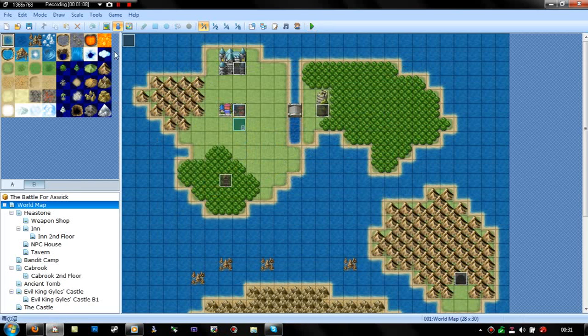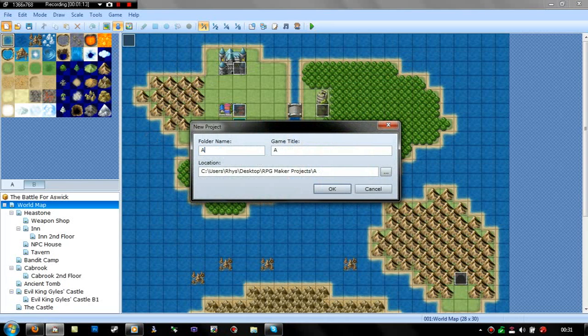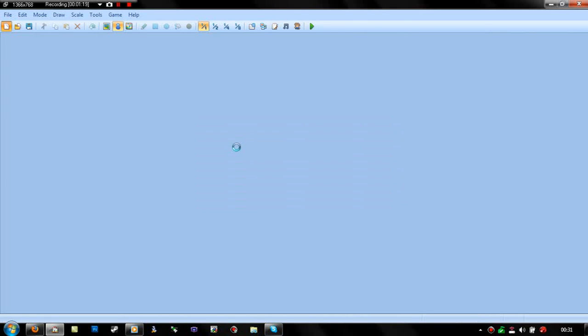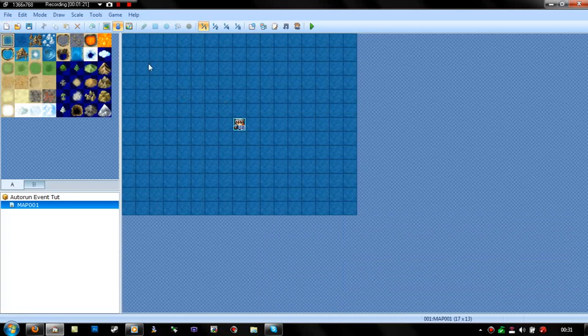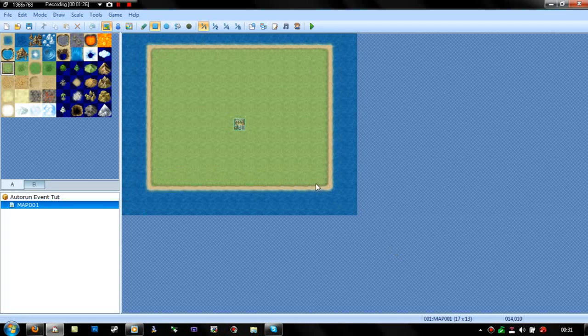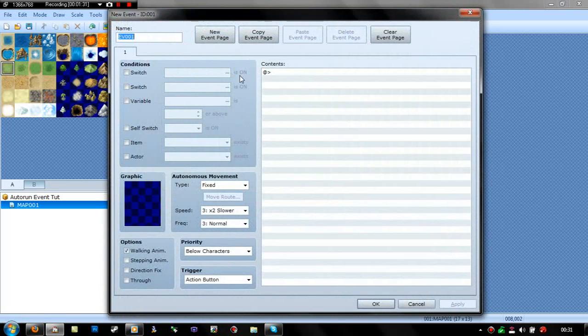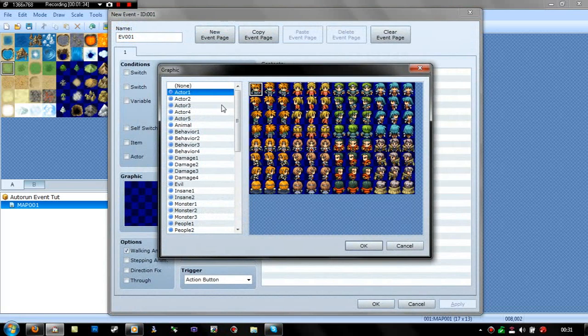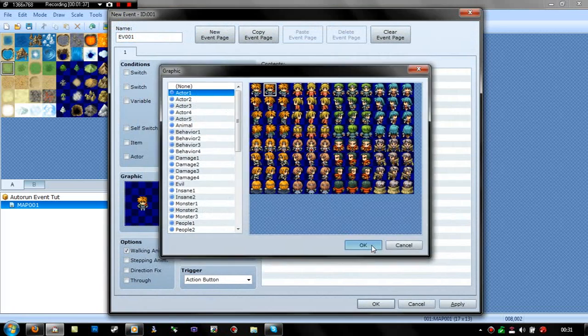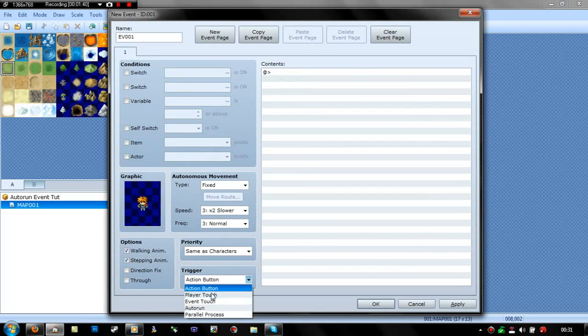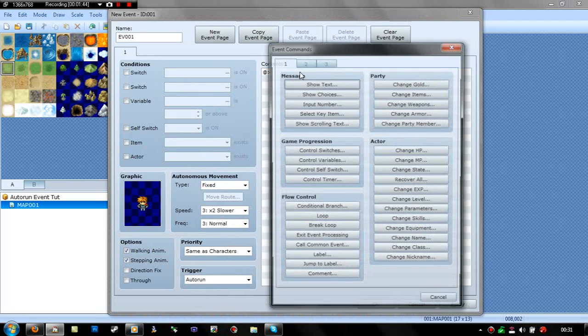So how you do it is, I might be best starting up a new project. All I'll need is that, and then an event. I'll put someone here, we'll make it Ralph, and he can be stood there. Then the trigger will be Autorun, which will make the event run on its own.